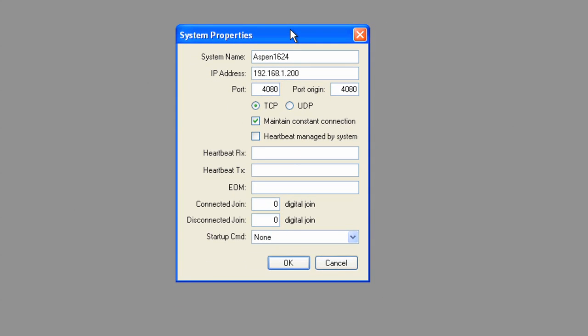If we double click that, this is where you can enter the information for your Aspen 1624 or other Aspen device, whether it's a Trio or a 1612 or whatever you might have. You can give the system a name, whatever you like, and then give its IP address. This is 192.168.1.200, a very standard IP address. And you want to make sure it's on the same network as your computer and your iPad.